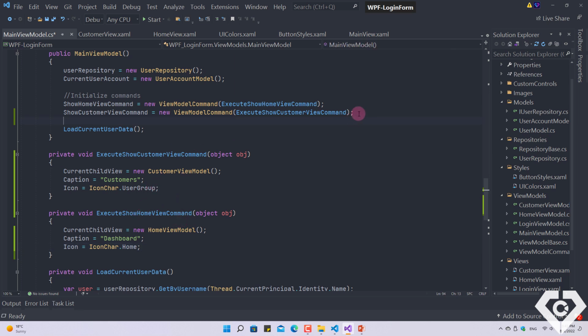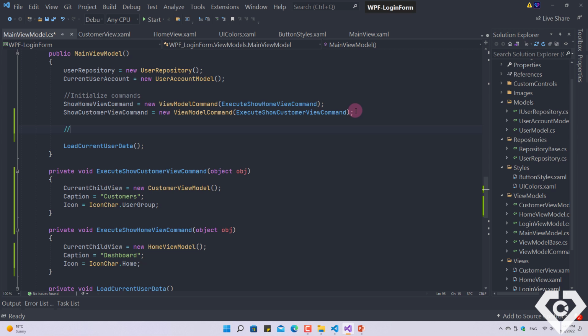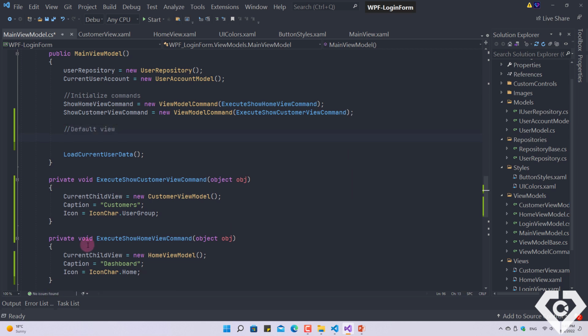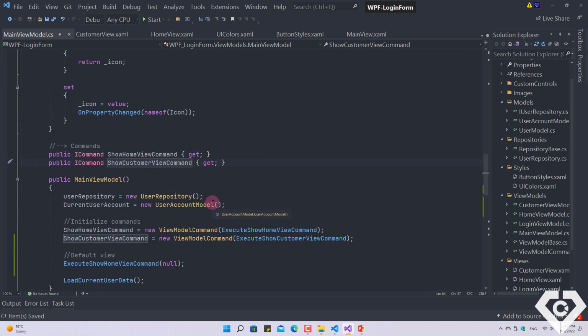Well, once we are done implementing the action methods of the show child views commands, we set the default view, usually it's the home view, then we set the home view model as the current child view, or call the execute show home view command method, in case it also sets the other properties or actions. Alright, and that's it. Now we need to bind these properties to the main view properties, and also bind the commands to the navigation menu button commands.